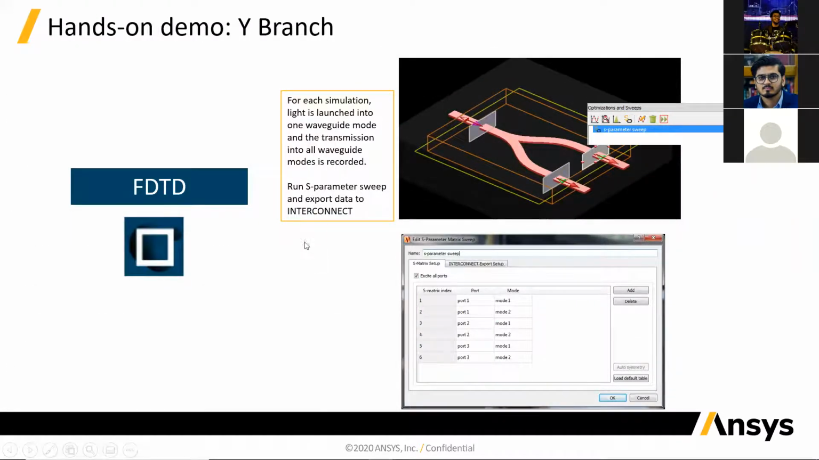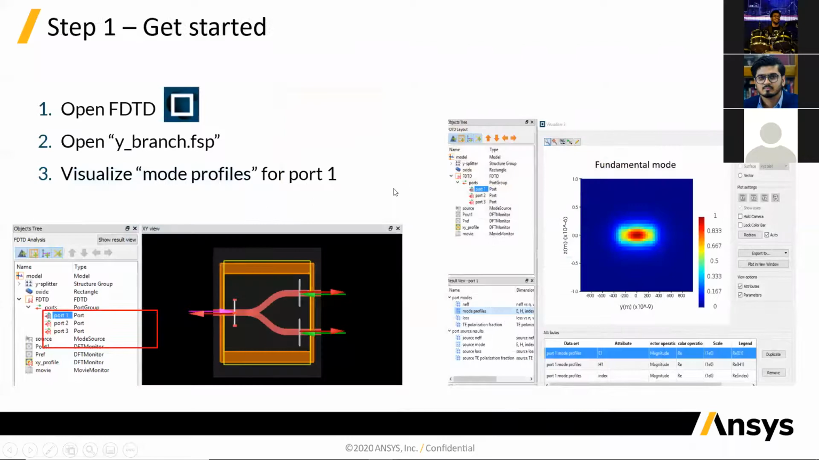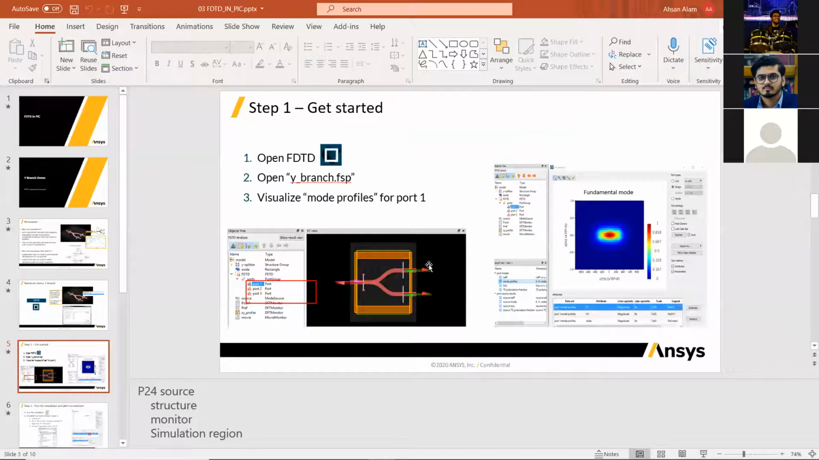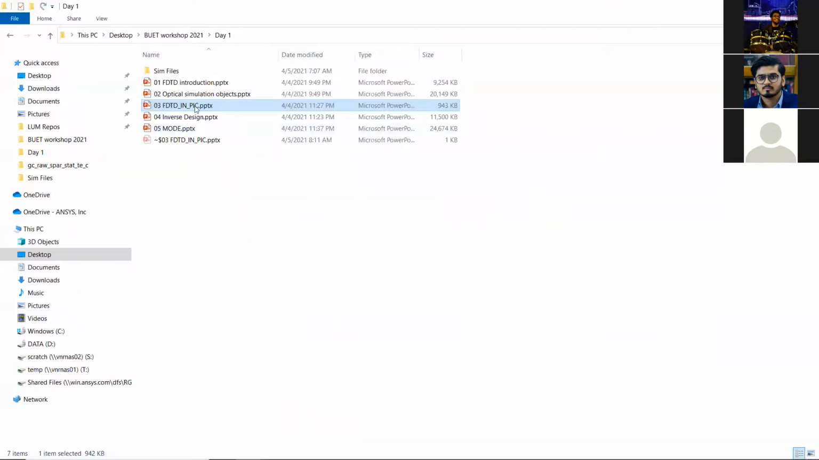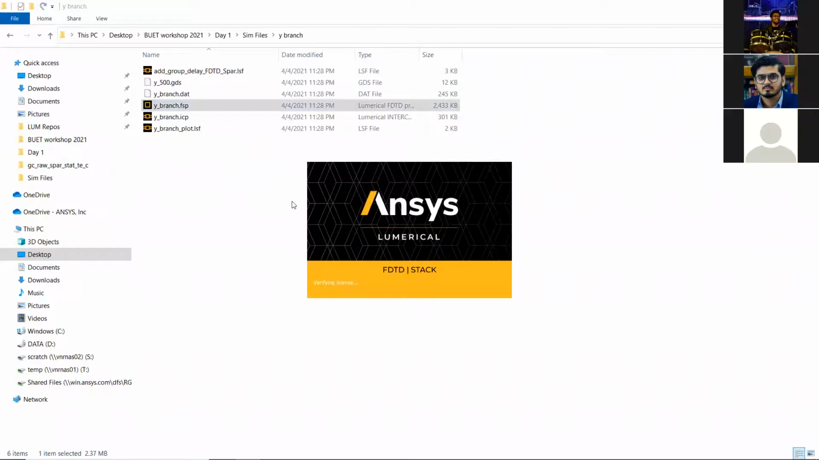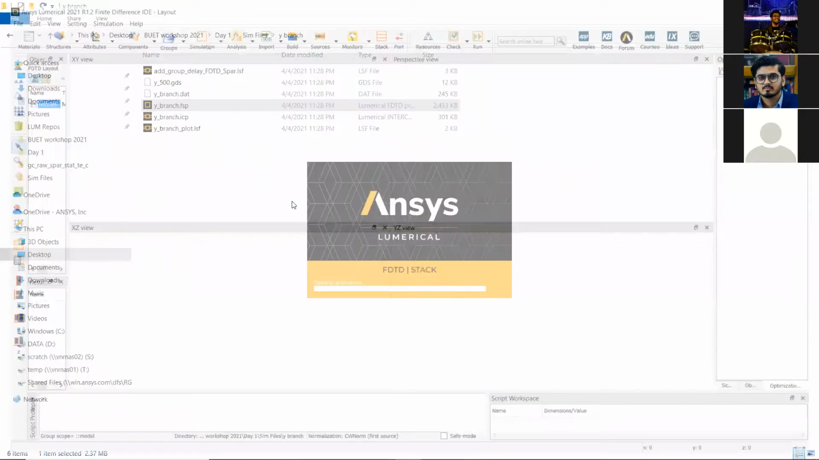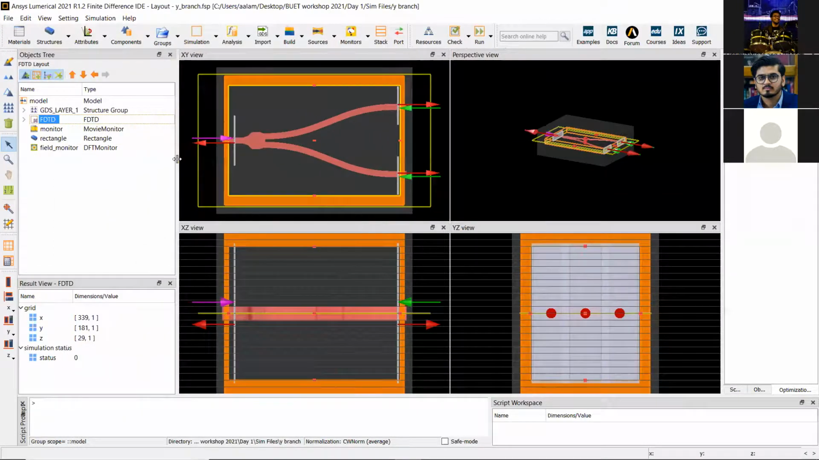Okay, so this was supposed to be a hands-on demo, but unfortunately, again, I will open up the files and show you how the simulation is set up and go through the flow. So here you can see the geometry of your Y branch.